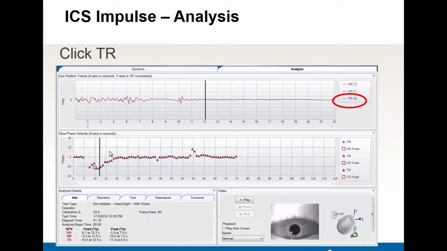Once you collect your data, you won't see the torsional trace during collection, but afterwards, all you have to do is click on TR, and it shows you your trace here. So here's your torsional trace, and then here's your slow phase velocity graph for torsion. And we're going to show you this data.